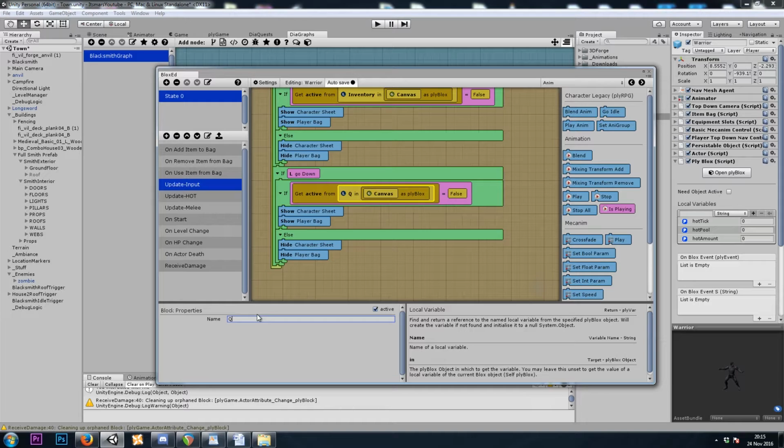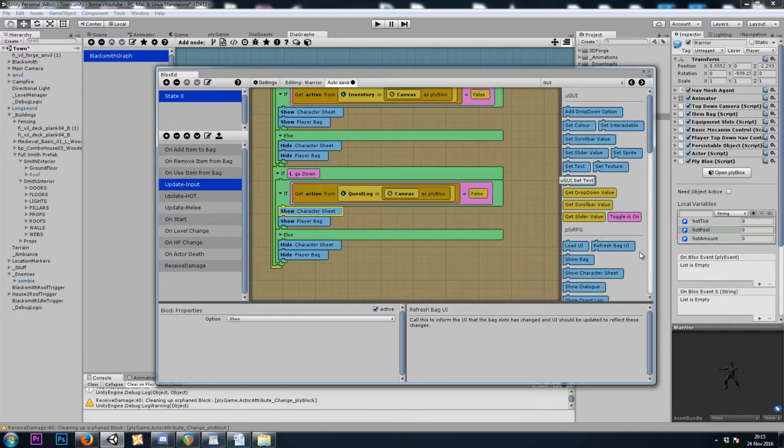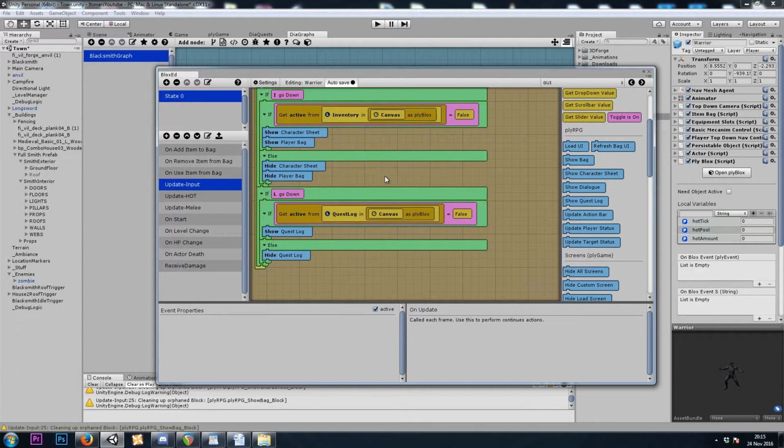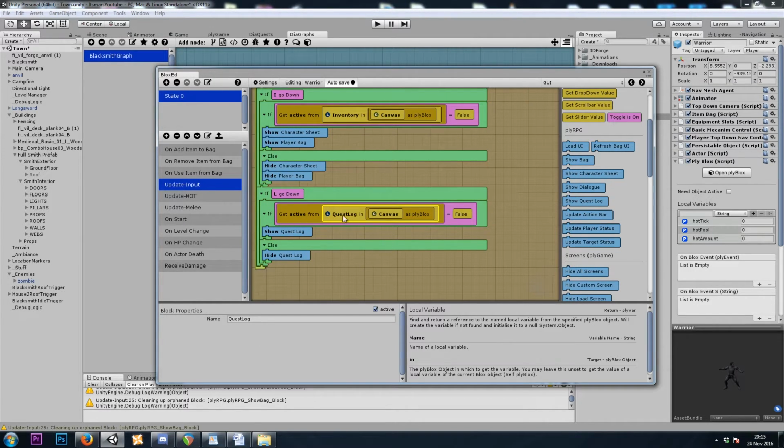and if quest log, then we can show quest log. Or hide quest log. I'll also need to make sure that local game object is in my canvas, which it isn't.